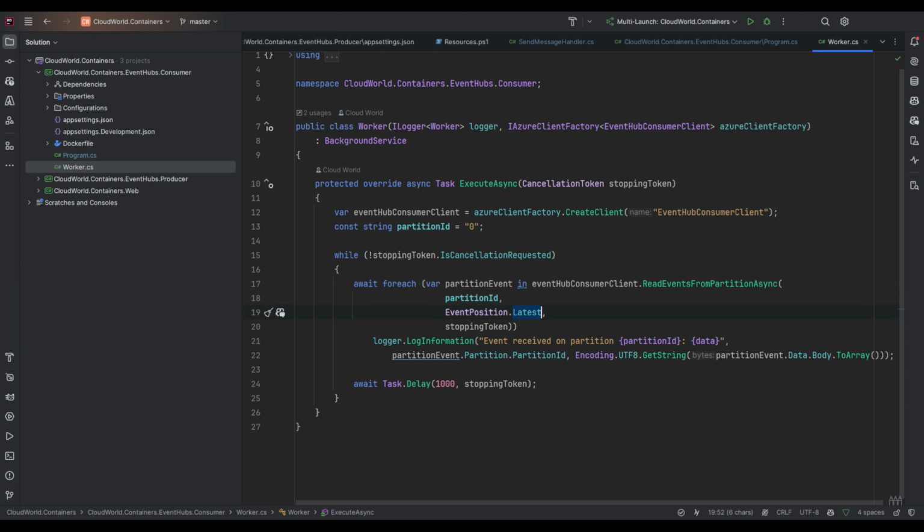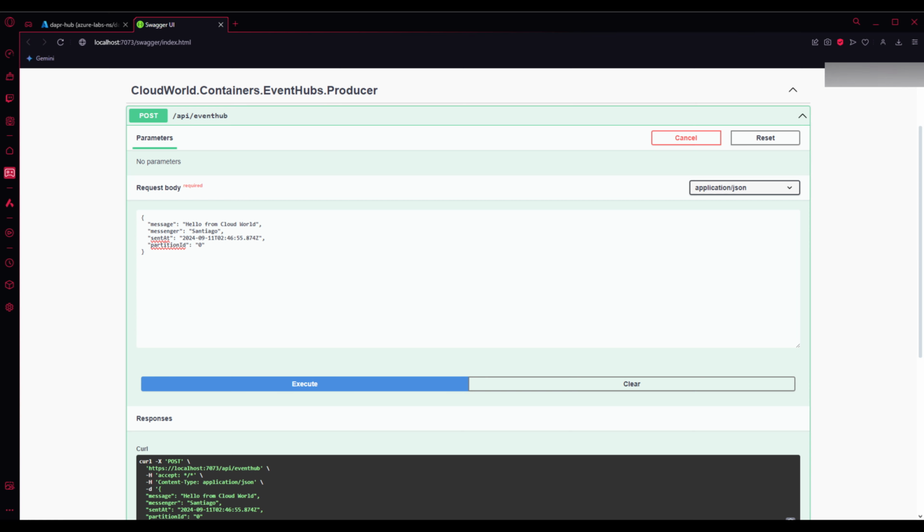For today's video, we will be using the latest configuration just to get the latest messages that are arriving into this partition. And from here, we are only printing the message into the console, nothing too fancy, so we can take a sneak peek when the message arrives. Okay, so let's execute this code and do some testing.